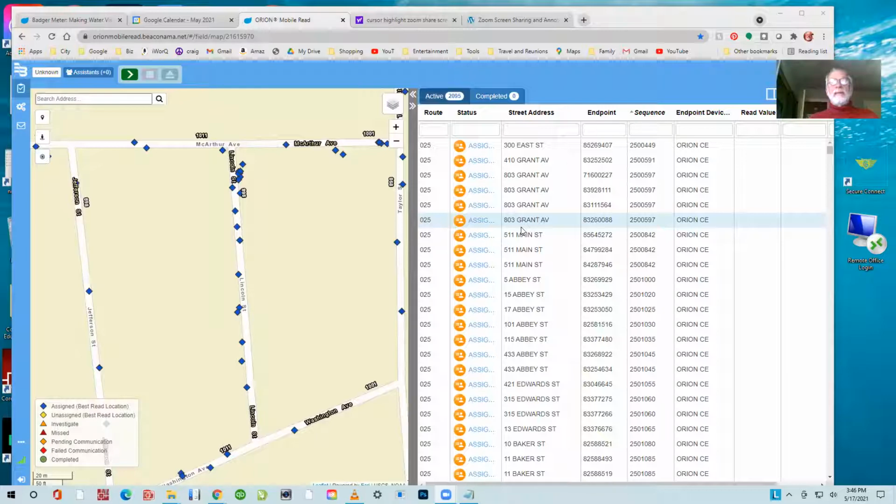So get that all set up, and then go to OMR, which is the site we're at right here. You're going to go to that site on the tablet in the car before you drive around while you're sitting in the car within a wireless area. And this site is orionmobileread.beaconama.net. So that's Orion Mobile Read, all one word. And you'll get to this site here, and it should look something like what you see here.